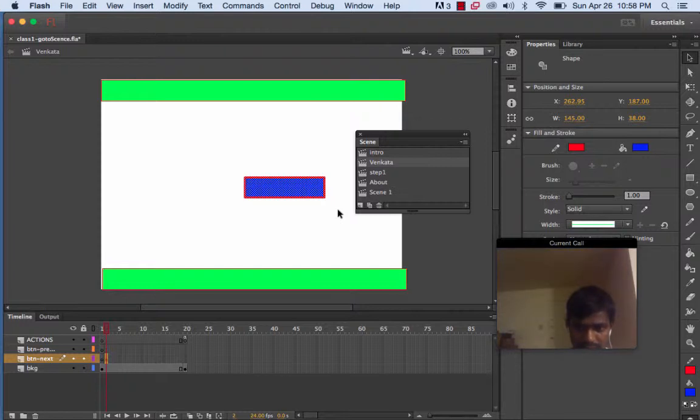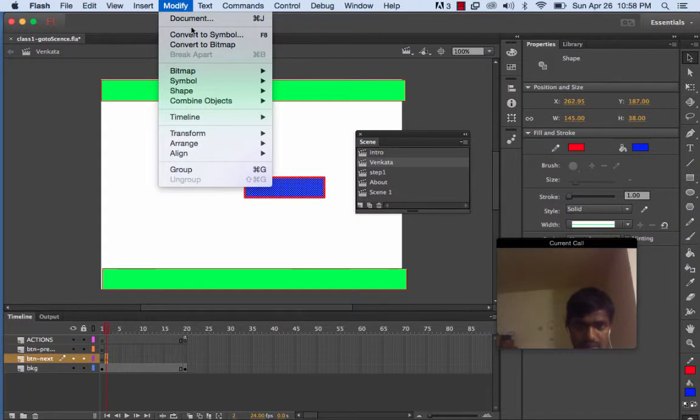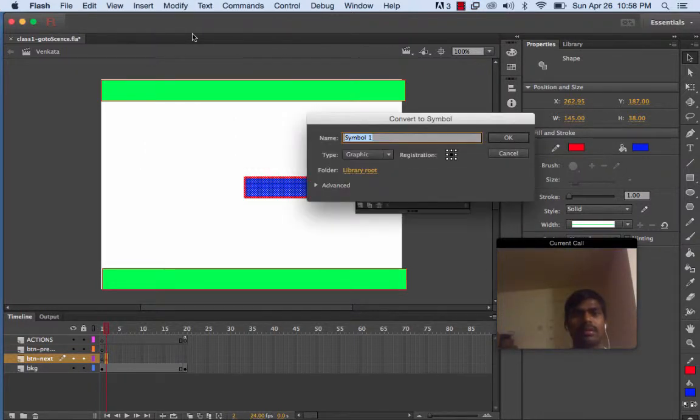Do you remember what that is? It's not a button, it's just a shape. Right, but we need to convert it over to a symbol. Do you remember that part? Okay, so convert to symbol. The symbol type, when we do the little drop down, is going to be button.